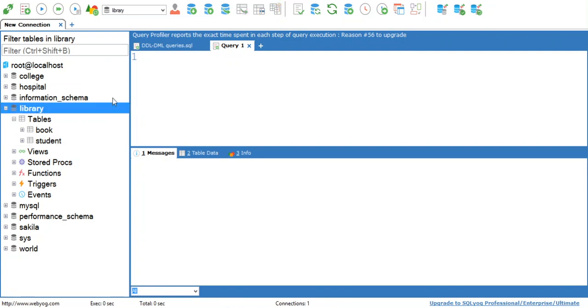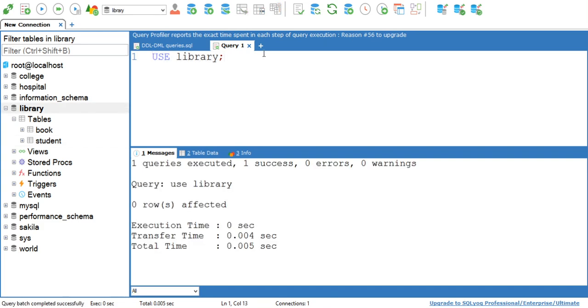Here I have one user defined database, that is library. Under this library database I have two tables, book and student. So today we are going to execute all our queries on this book table. Before that, open this database for use by using use command. See, your database is now ready for the operations. Let's execute query. Select star from book.